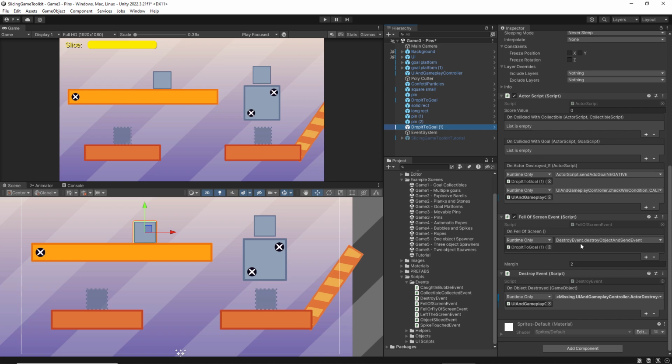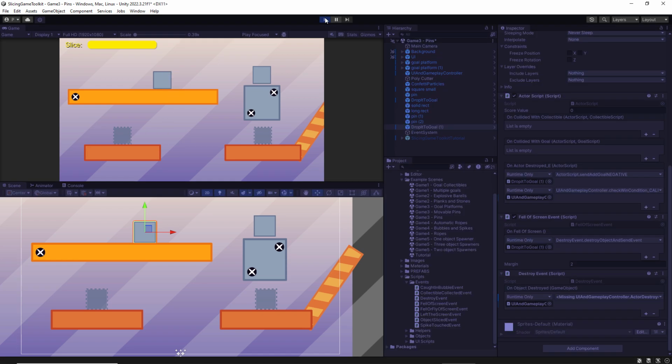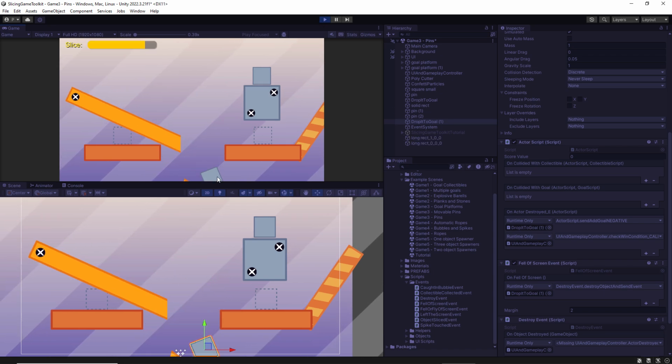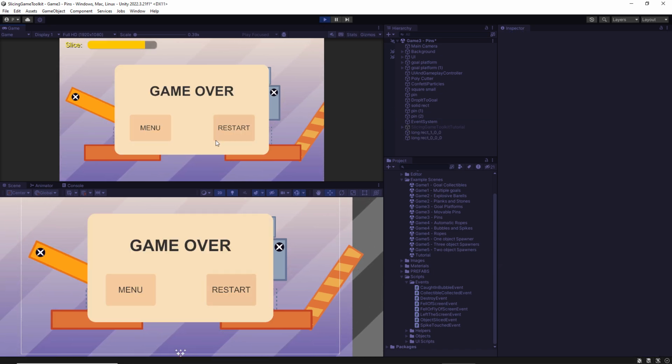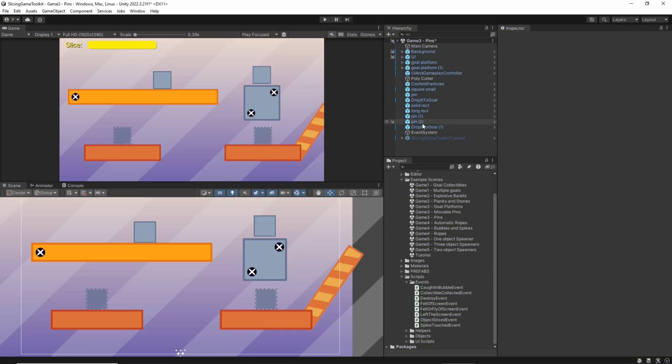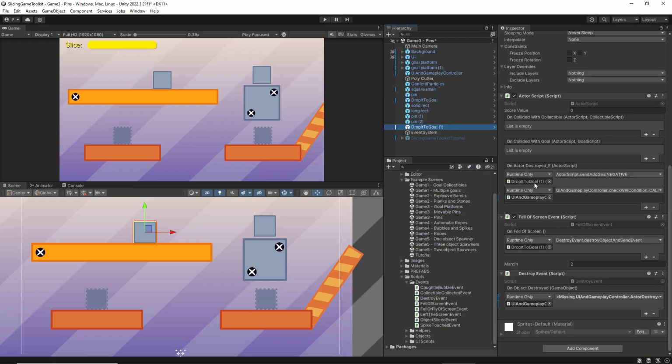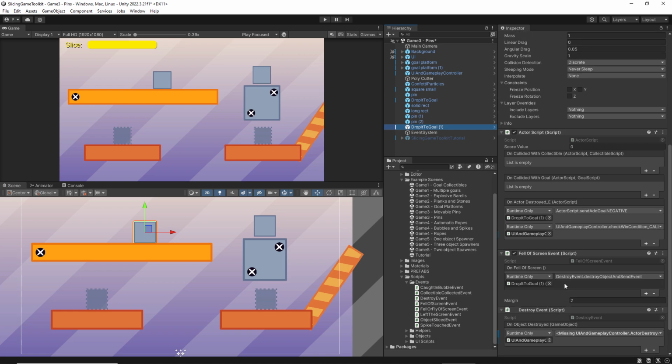So this event will be called when the player mistakenly caused the actor to leave the screen. As you can see, game over is shown because this actor fell off the screen. The destroy event was called and sent. This event I've changed later, so I will fix this.